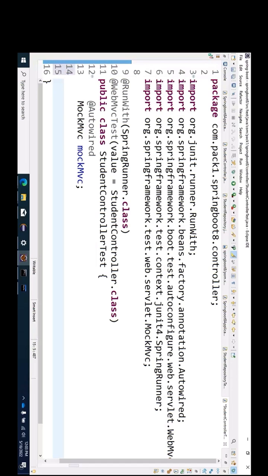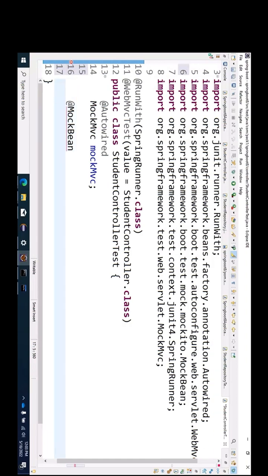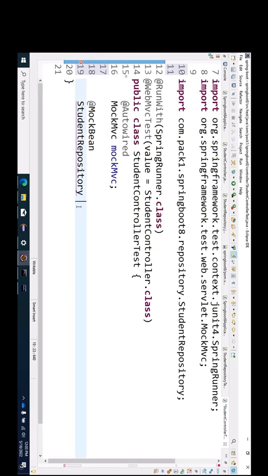In order to create your mock object, we have to use an annotation called @MockBean. So give @MockBean, and on the next line, which one do I want to mock? The repository. Which repository? StudentRepository repo. Because now I'm going to mock my student repository.